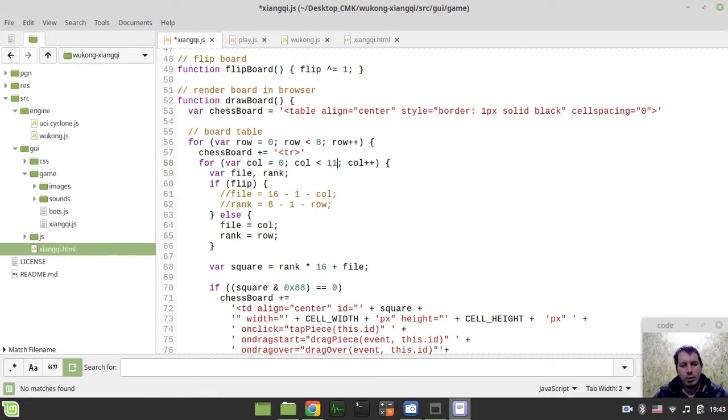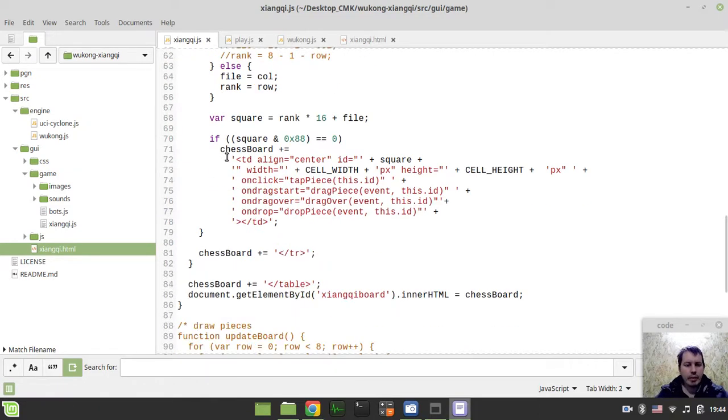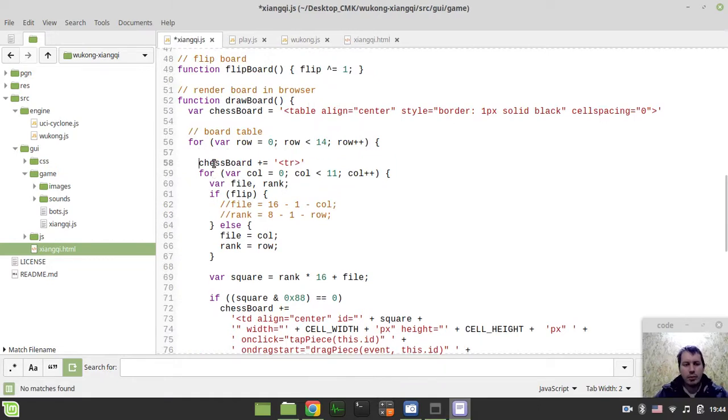So columns, we have 11. And here we have that 16 was just because hexadecimal 88, like 64 here and 64 here. So we have 8 plus 8. But here we have 11 by 14. So that's the different board layout. So 14 here. Okay. And I guess we need to check for offboard.